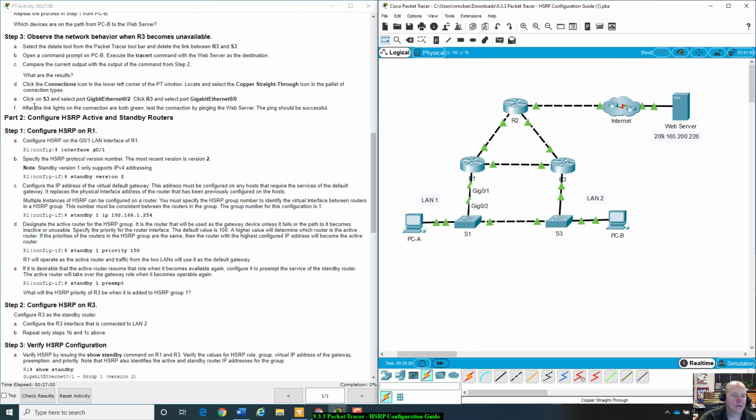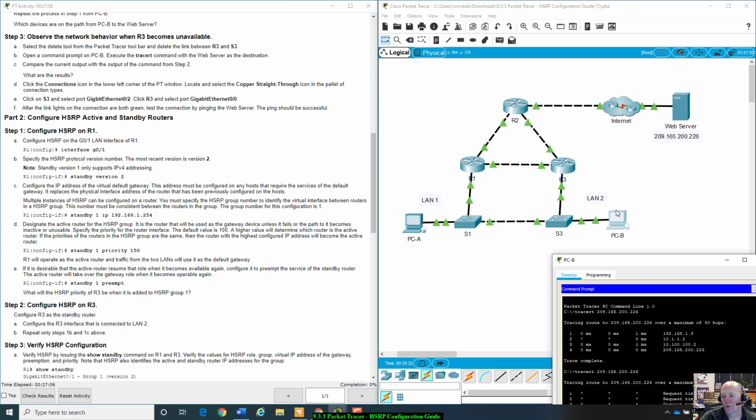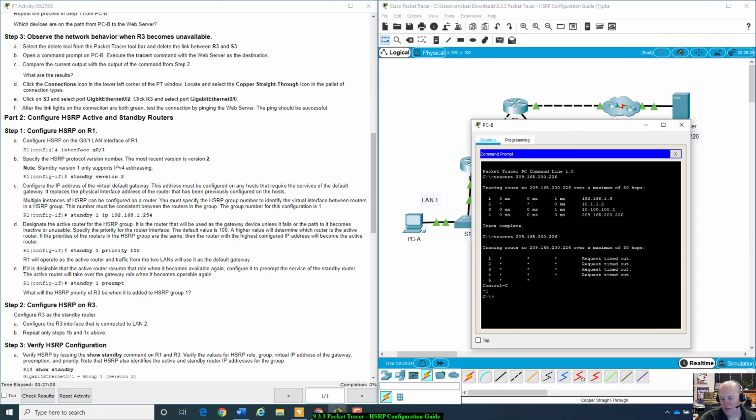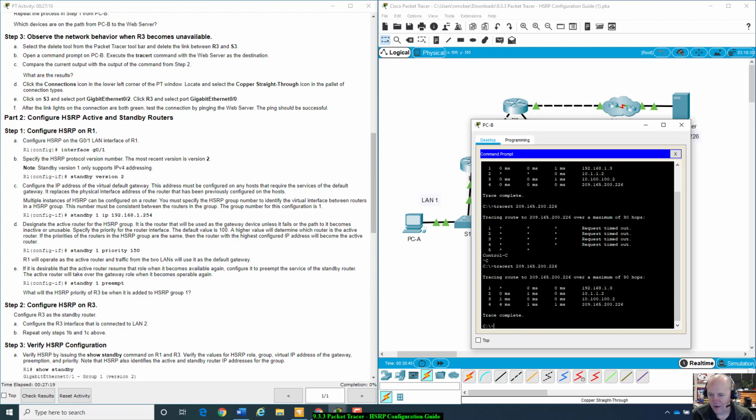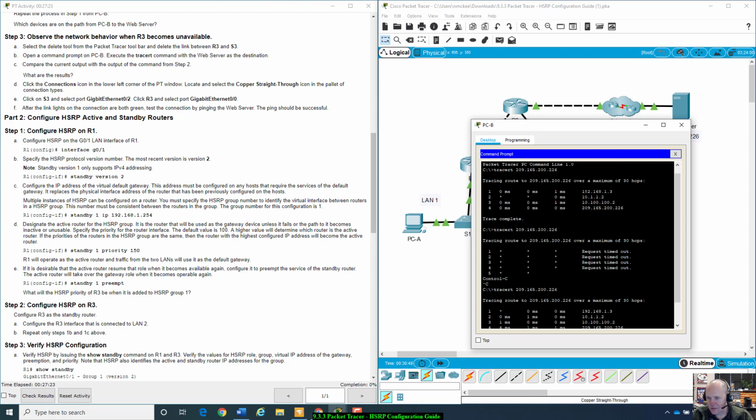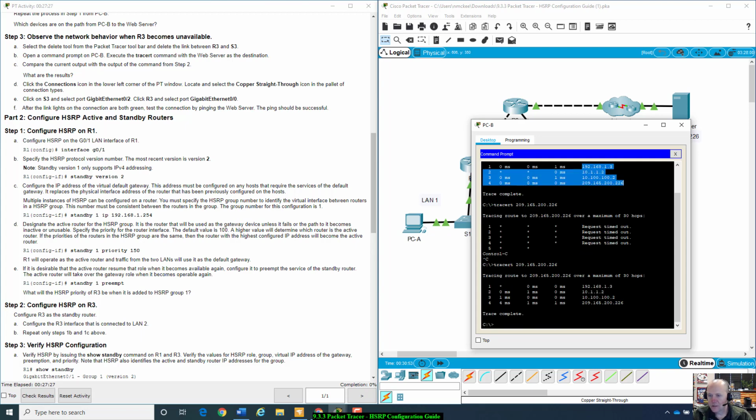All right, after the link lights on the connection are both green, test the connection by pinging the web server. This ping should be successful. Well, we'll see, won't we? All right, so if we do up arrow for our history in our terminal, let's wait and see what happens. It did it so fast, I don't have to pause it. All right, so we're back in business. Let's see, everything's the same as it was originally. All right, so where are we at?